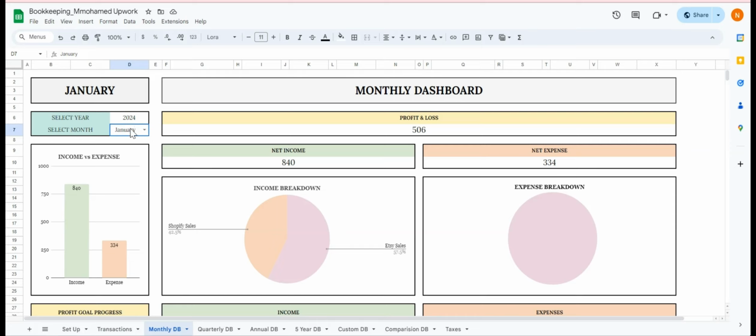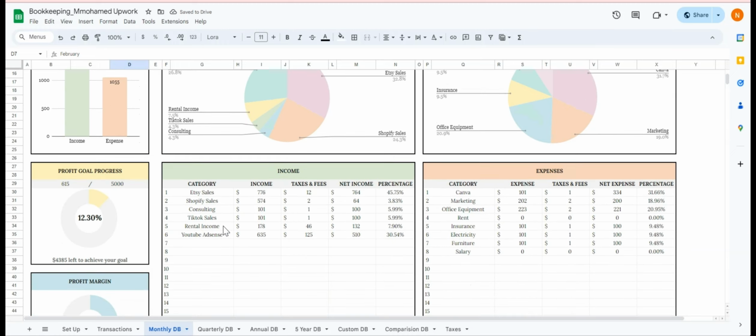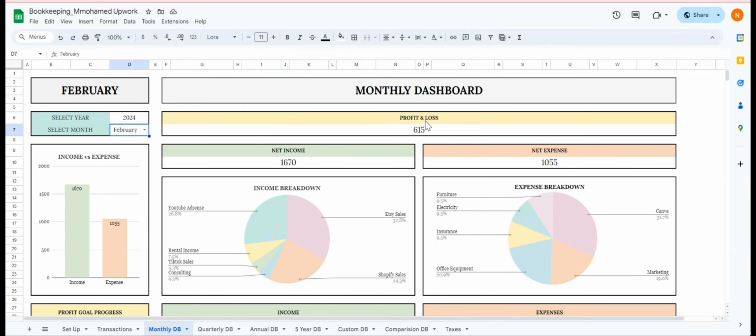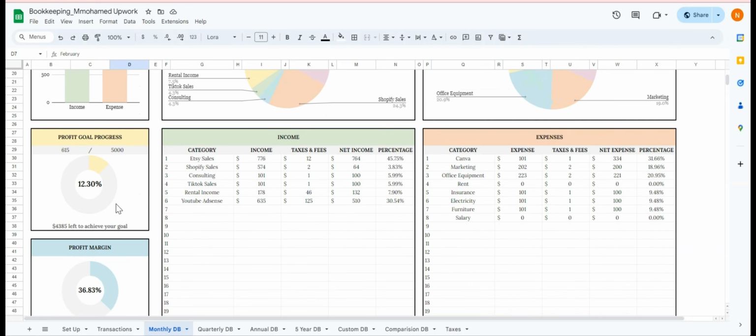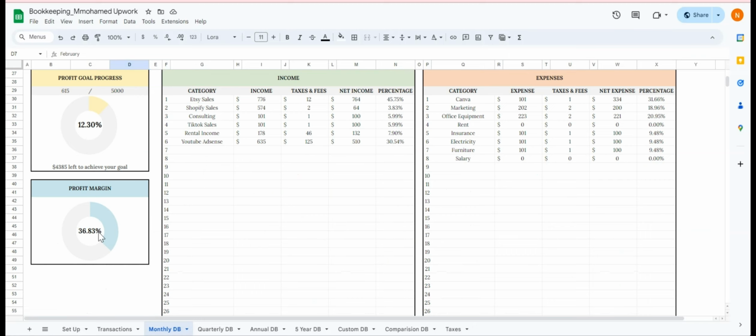So in the monthly dashboard the only thing you have to enter is the year and the month. So let's change January for February. As you can see, everything changes by itself. So you will have your profit or loss for this specific month. You will also see your net income, net expense. You will also have a quick income breakdown and an expense breakdown. You can also compare your income versus your expense, and then you will see your profit goal progress. So here I had a very good month, as you can see. This tab will also calculate your profit margin, and you will also see a list of all your income and expense.